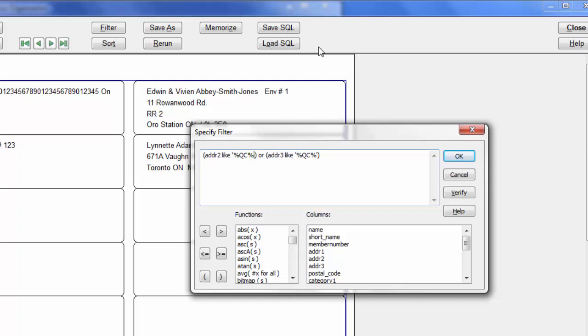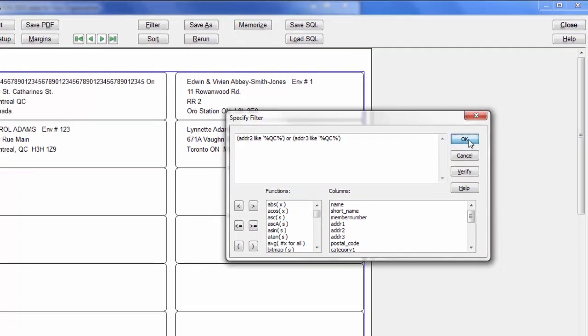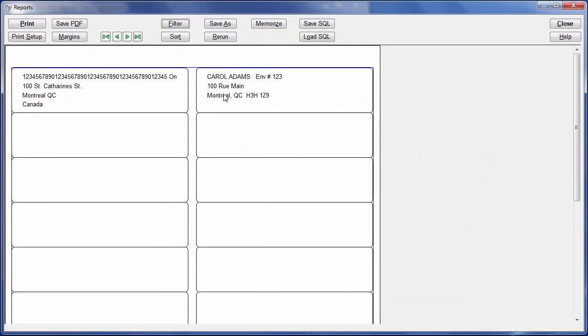And you'll notice that I also used brackets to group these. I tried it before without any brackets, and it comes up and says, expecting true-false expression, which means it's not considered to be valid. So if we click OK, there we go, 2 people with QC in the address. I think in this case they were both in the address line 2, but it certainly would have worked if it was in line 3.